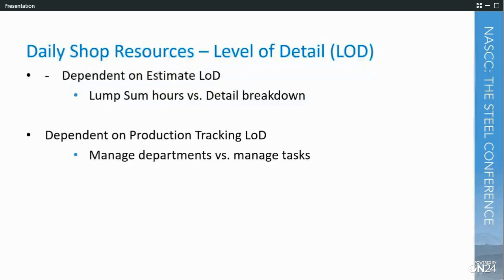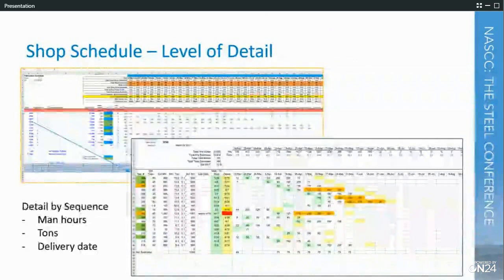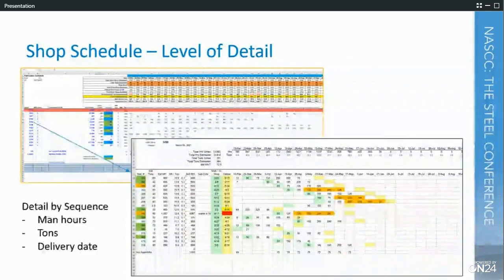So, level of detail for the shop schedule and the backlog summary that I showed you: this is the level of detail we go to, and it is sufficient for what this tool is used for. Like I said, we break it down into the project specific tab, and we define the sequence level based off of delivery dates and estimated hours. That's a sufficient level of detail for the purpose of that tool.